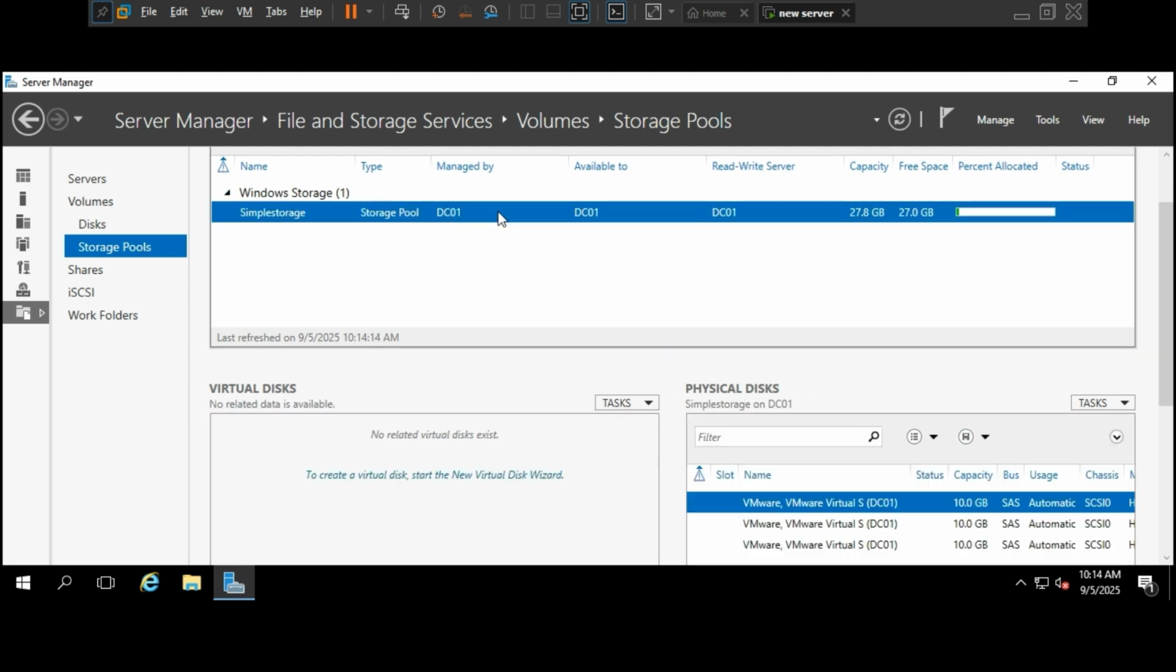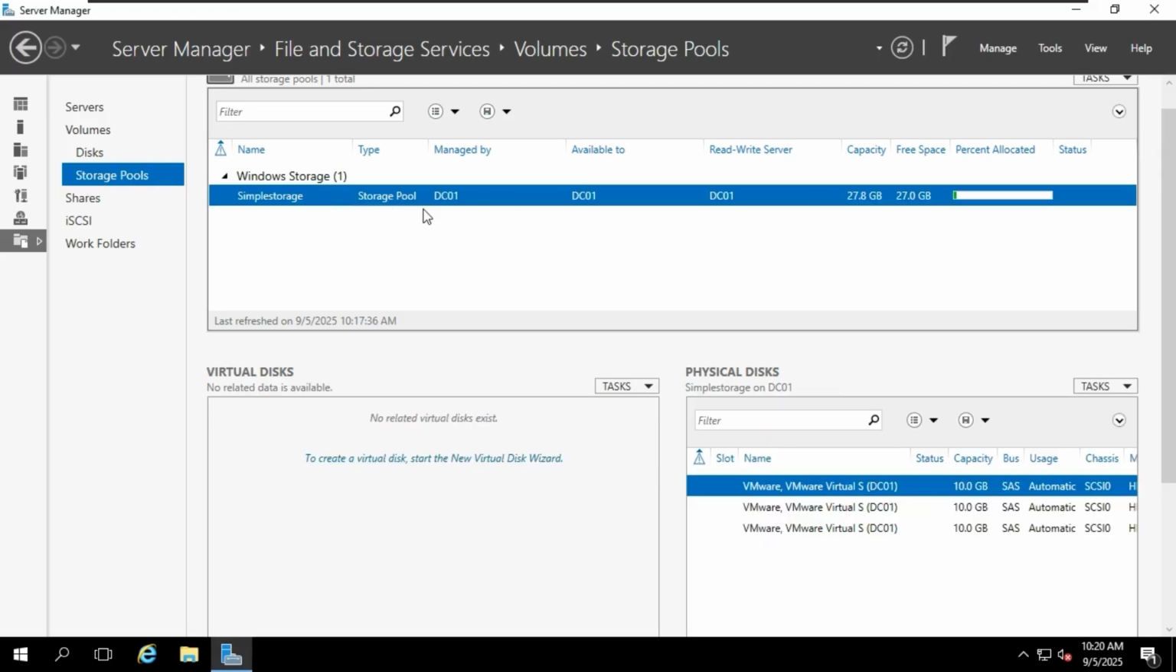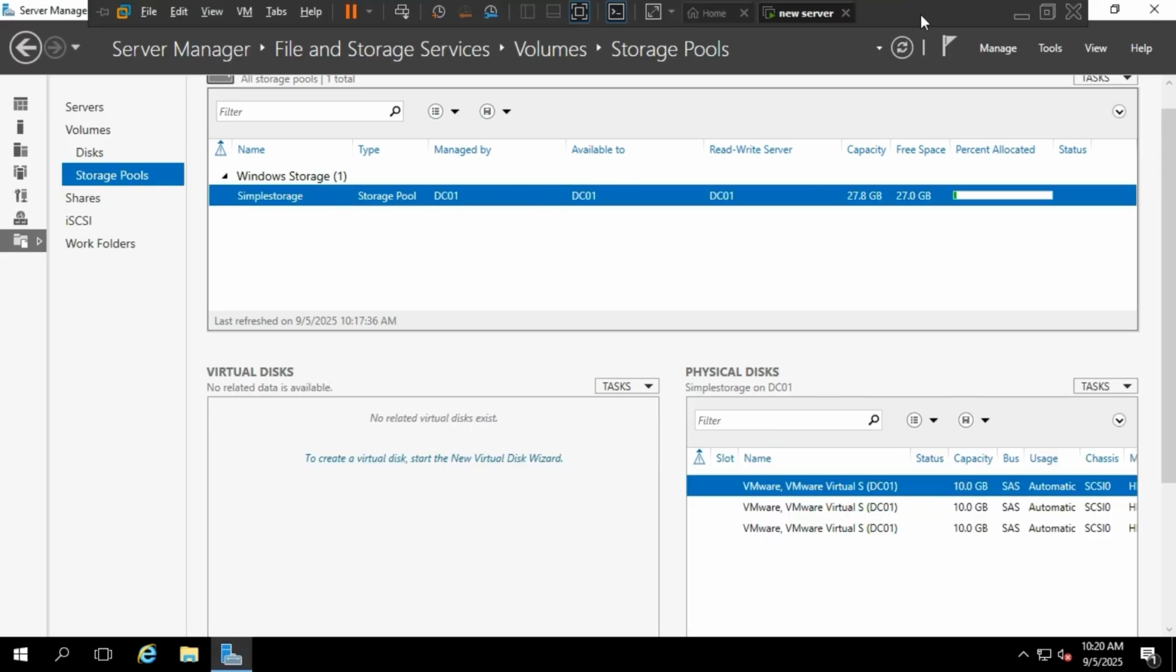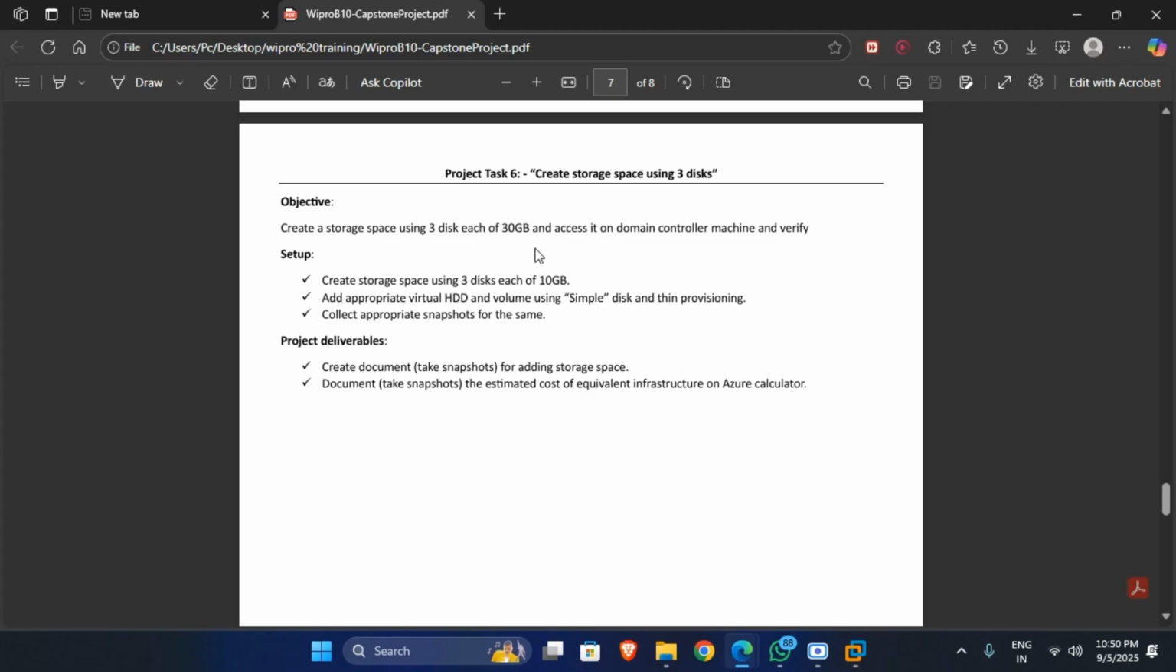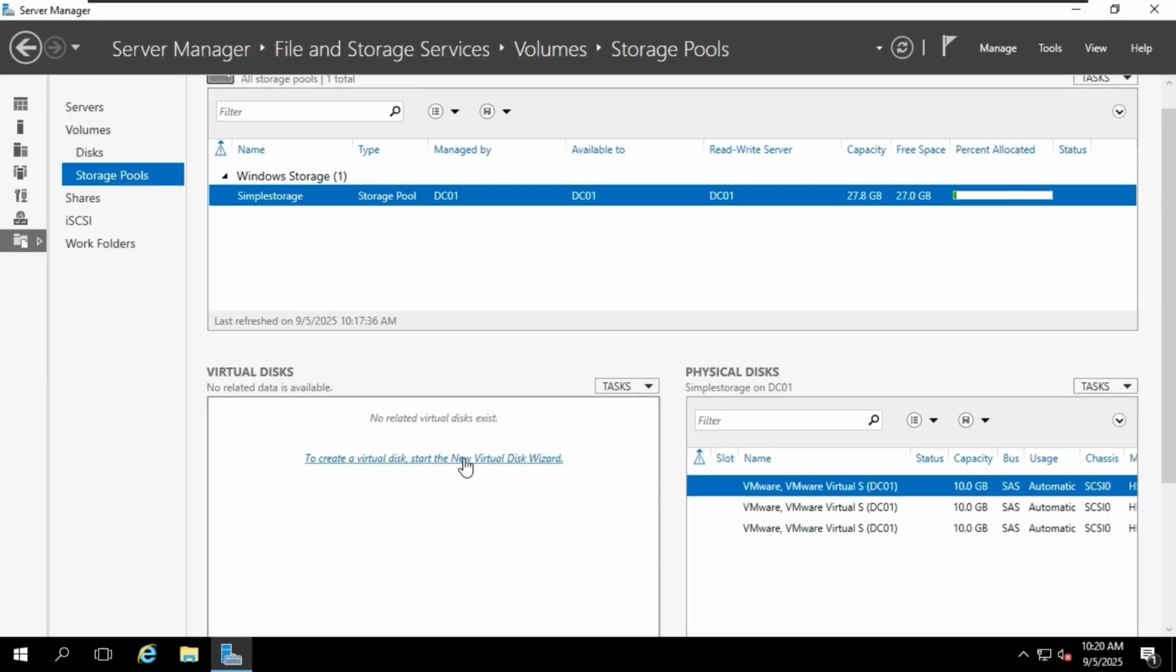Look, this is created. Now we need to create a virtual disk. Look at here, we need to create a virtual disk here. After creating a storage pool and storage space, we need a virtual disk. This is where we will create it.